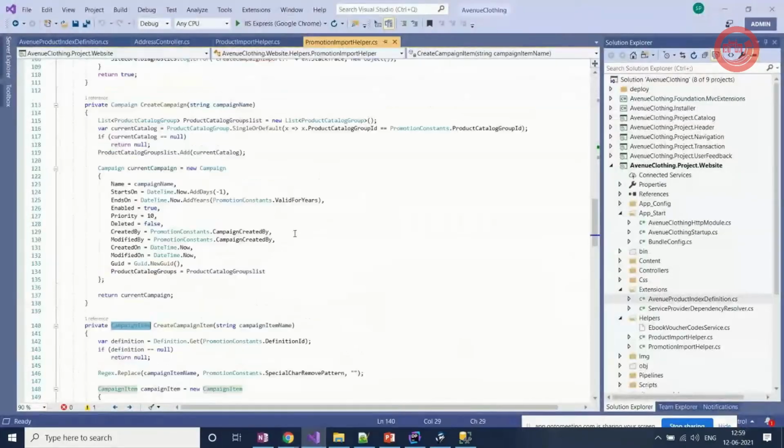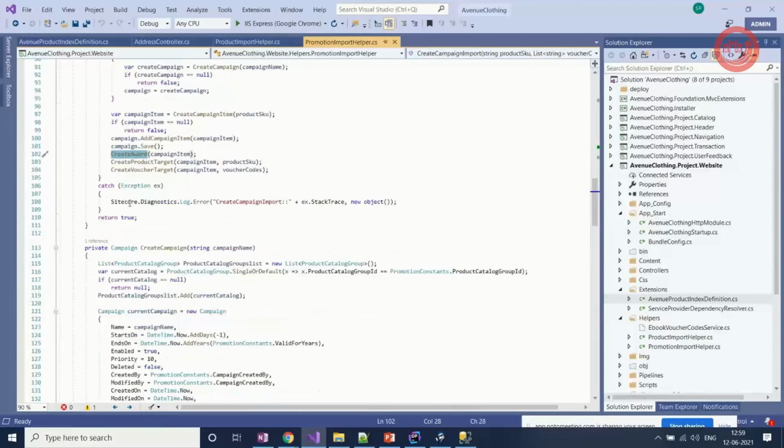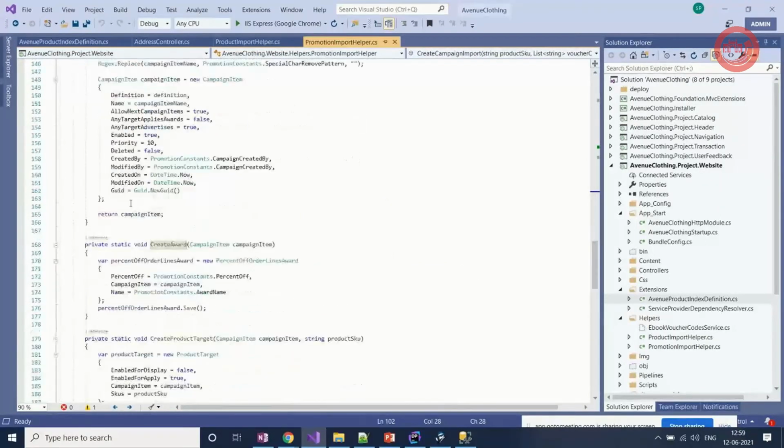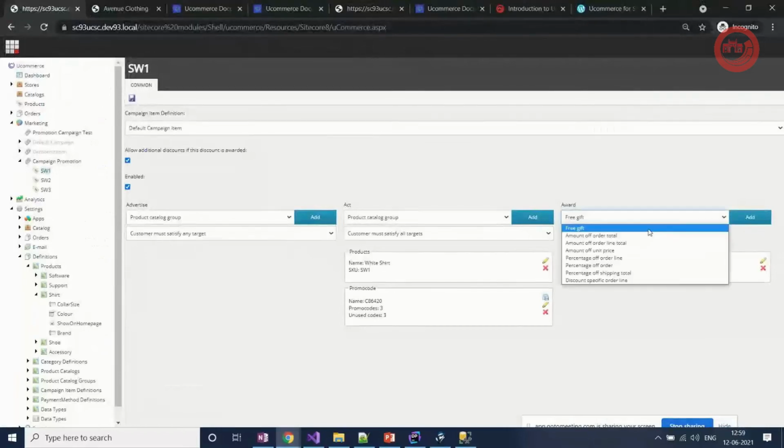Okay. Now the third thing, if you go in here, is this: you have created the campaign, you have created the campaign items, and you have added those campaign items to your campaign, right? Once that is saved, you will go to the create award function. So if you go in here, this is the create award, and as we saw in here there are different types of awards. There is percent of order, there is percent of order line, there is amount of order line, right?